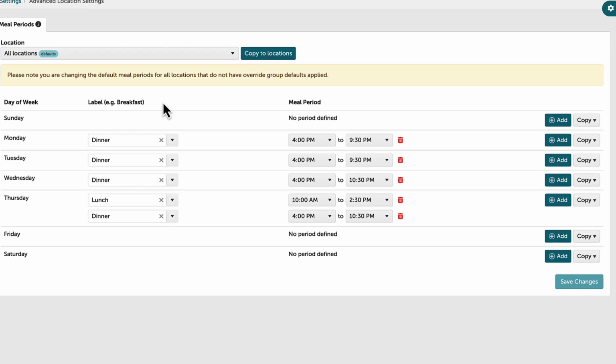On the meal periods tab, I will have the default meal periods appear first in the location drop-down menu. I am only able to edit these default meal periods for my group if I am a customer admin. Once default meal periods have been set up, they will apply to all of the locations within the group.